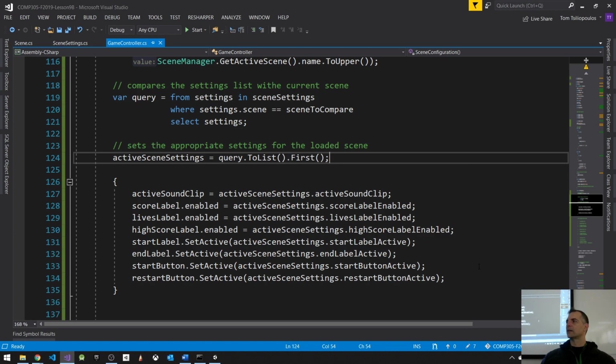Yeah. I feel like this is a really, really stupid question. No, it's not. But why is it that for some of the labels we use dot enable equals active scene settings and for other ones we have to use a bracket?